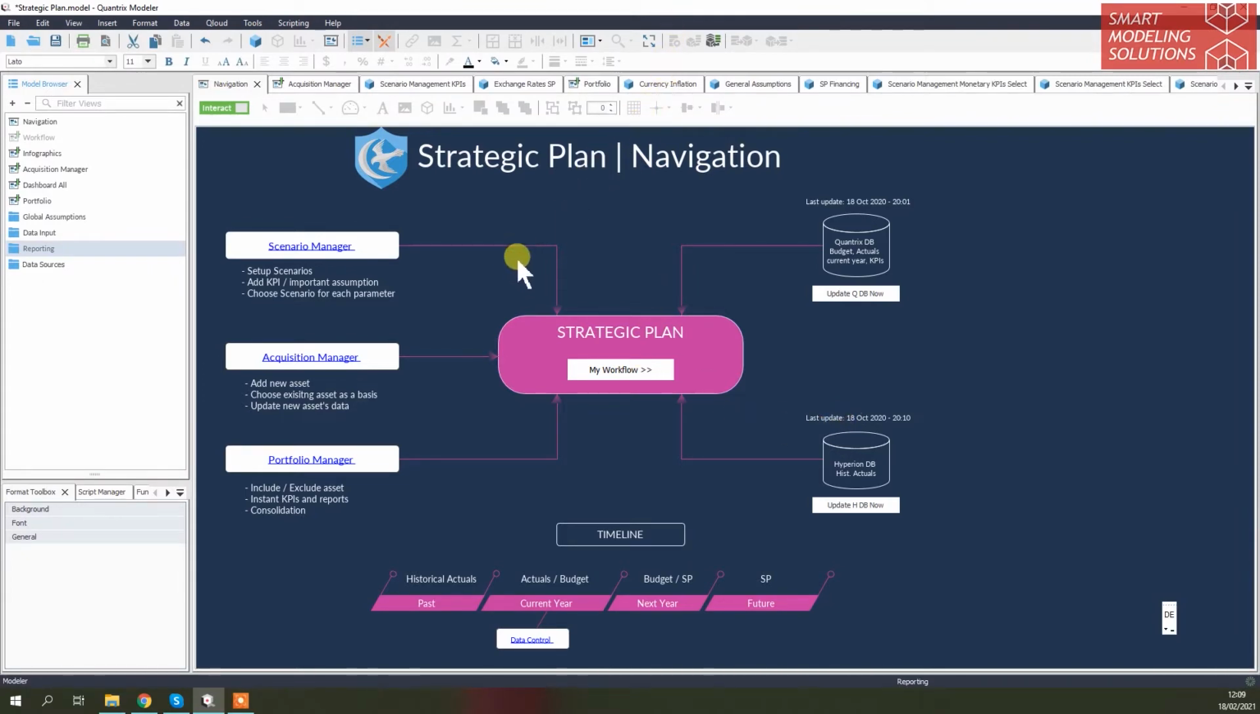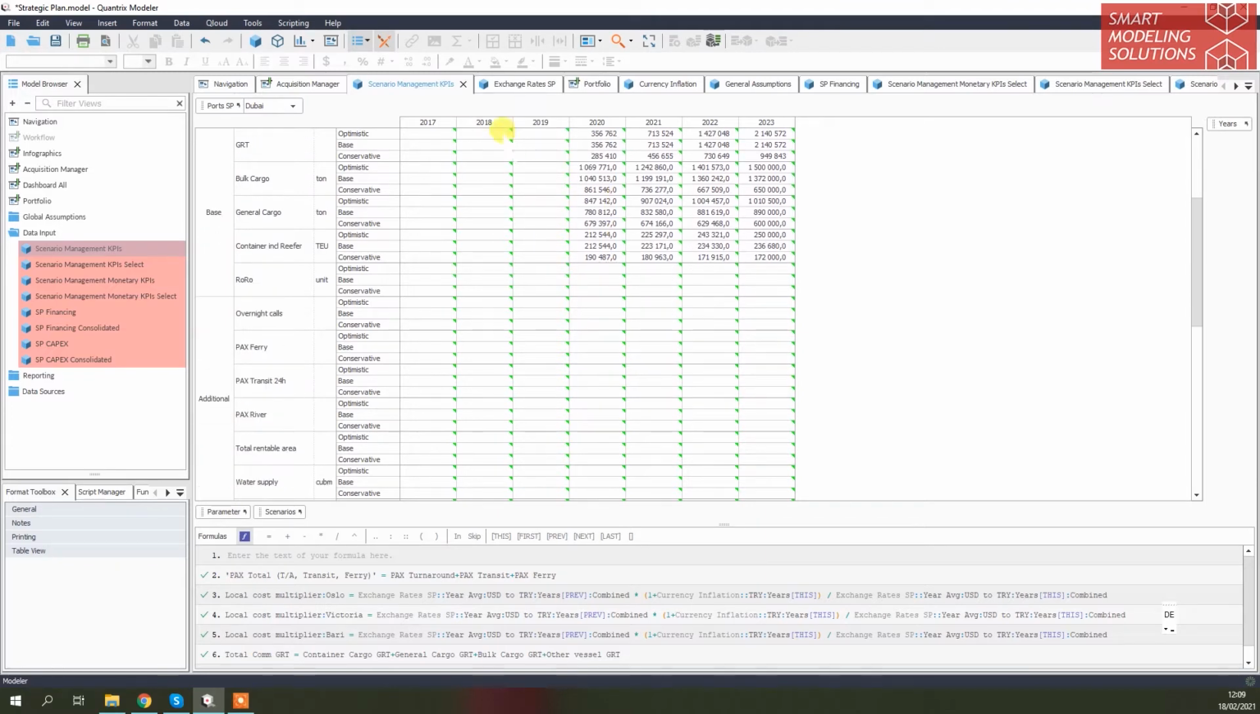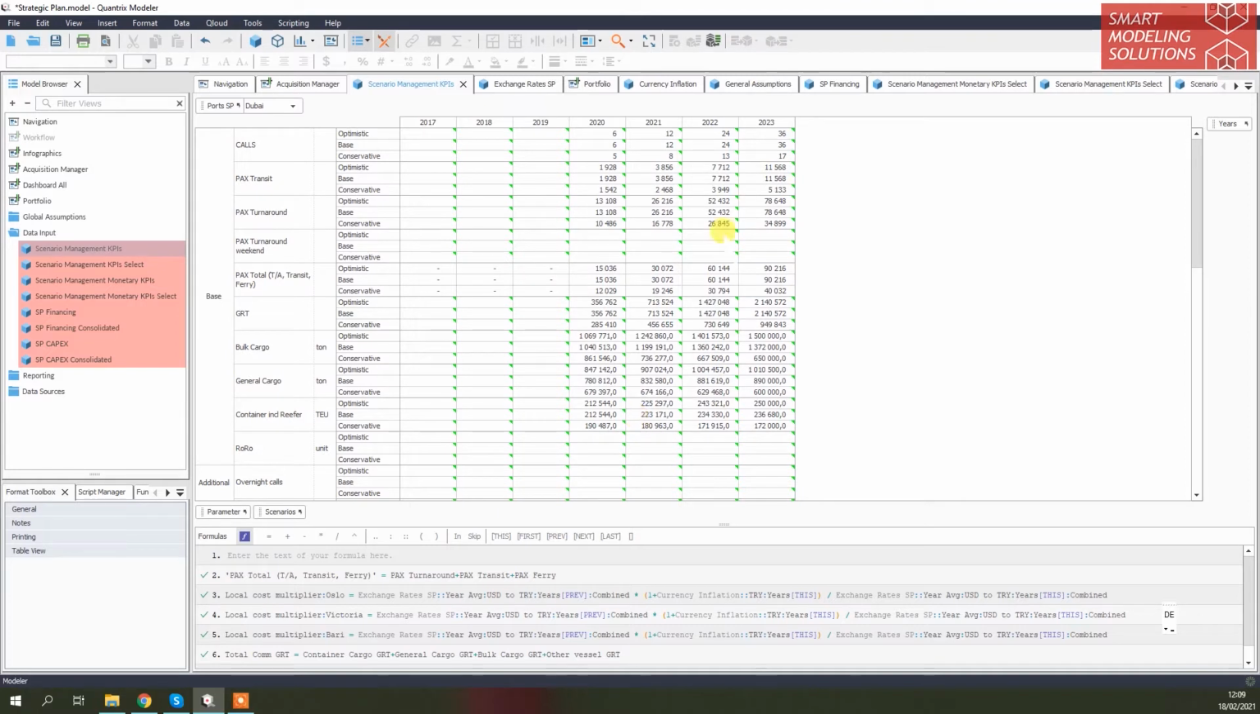Okay, let's click on the scenario manager first. Here we have different assets, and we have KPIs for each asset, which we should populate for each year. We have base KPIs and additional KPIs. Here we add input data, and for each scenario again, for the optimistic, base, or conservative scenario.